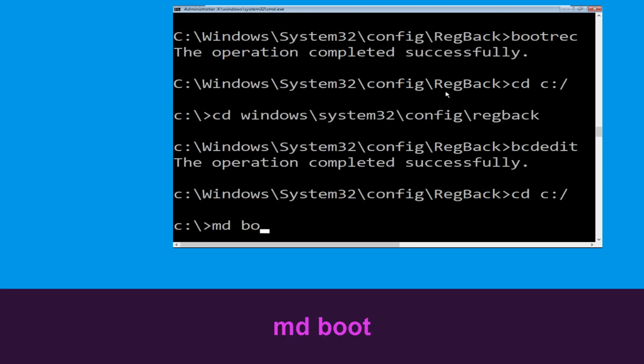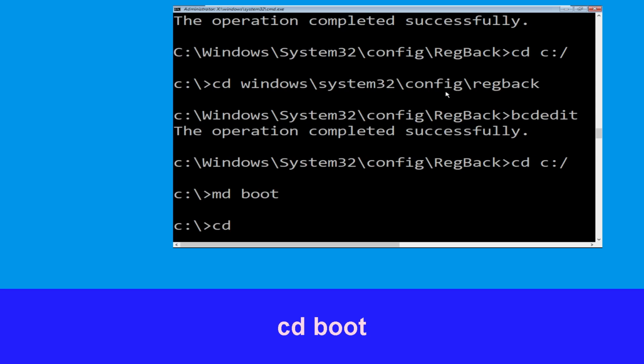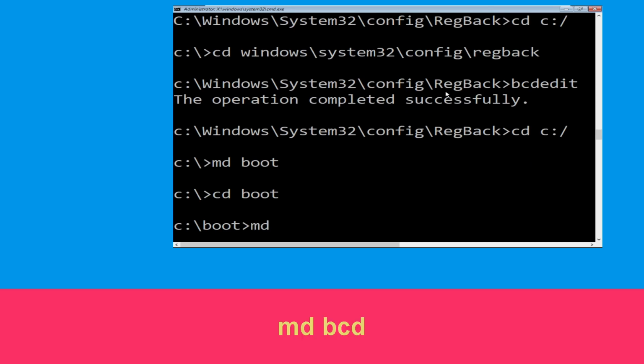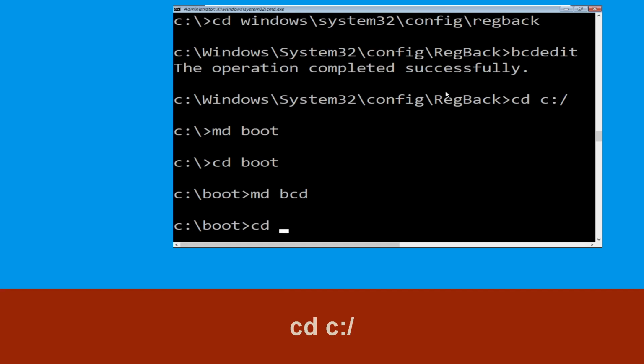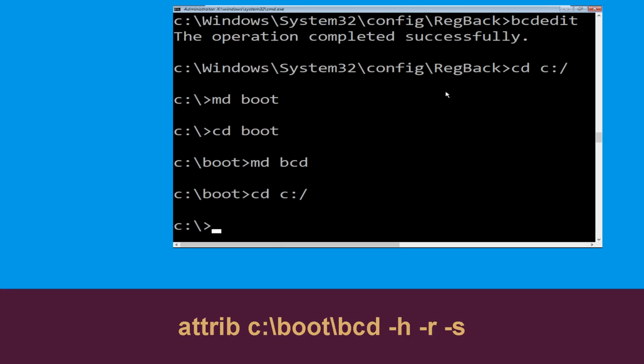Now execute this command. Type md space boot and simply hit enter to execute this command. Now type cd space boot and simply hit enter. Now type md space bcd and simply hit enter. Now type cd space c:/ and simply hit enter. Now type attrib c:/boot/bcd -h -r -s and hit enter.